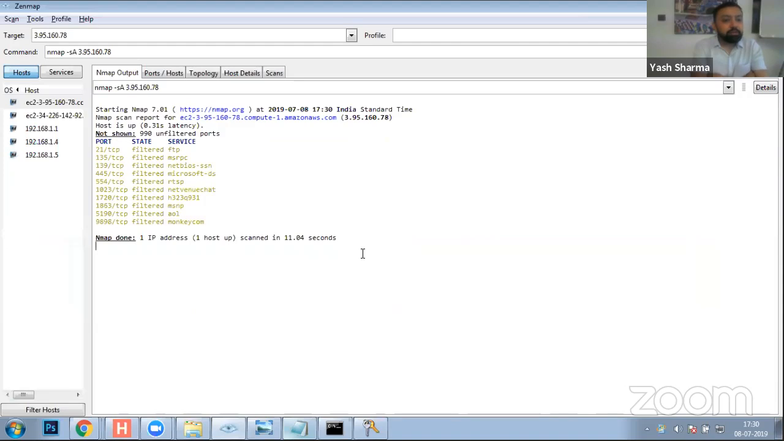Okay. So you can see that we have got certain unfiltered ports, and with MSRPC, NetBIOS, RTSP, MSNP, MonkeyCom, all these are filtered. This means there is a firewall before my virtual server. Okay. जो हमारा जो virtual server है उससे पहले Amazon ने एक firewall लगा रखी है जहाँ पे ये सारे पोर्ट फिल्टर हो रहे हैं. Is that clear?